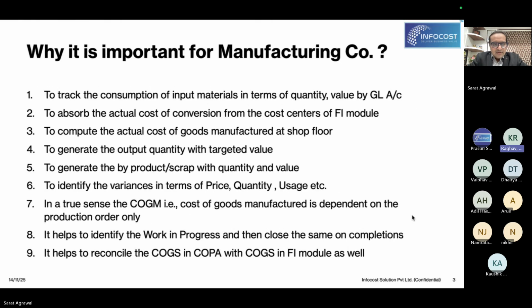In short, can you tell us what is the difference between COPA and FI module? COPA is basically one of the submodules of costing called controlling and profitability analysis. And FI is basically your financial module where you track the value by GL account, by profit center and all. Okay, got it. Thanks.